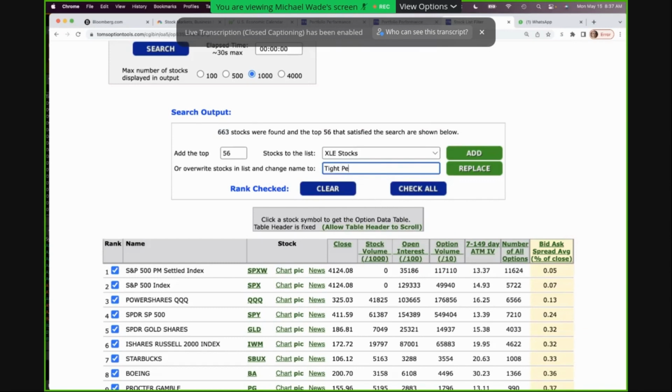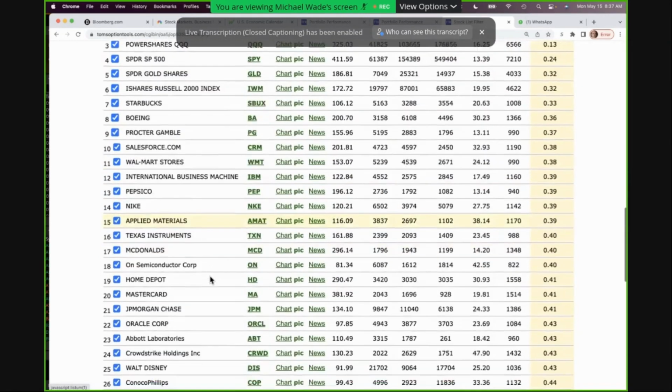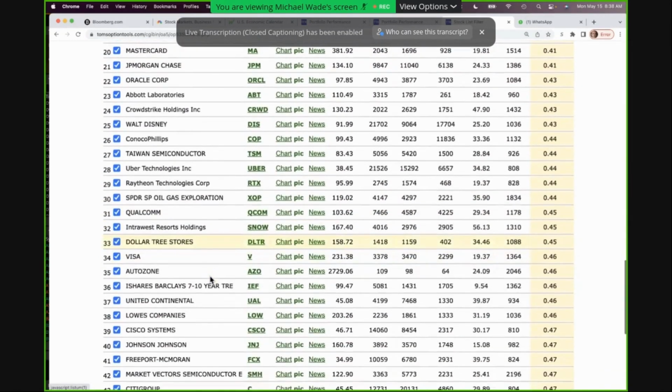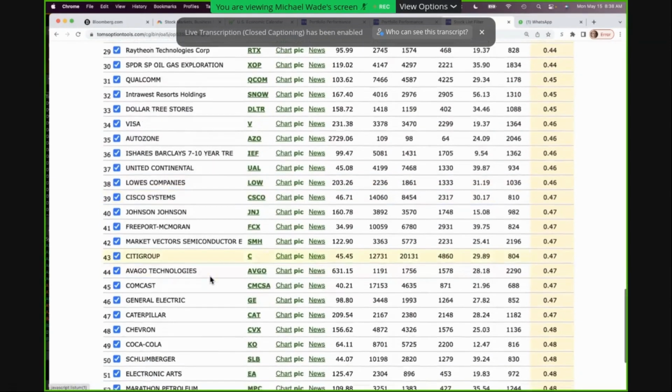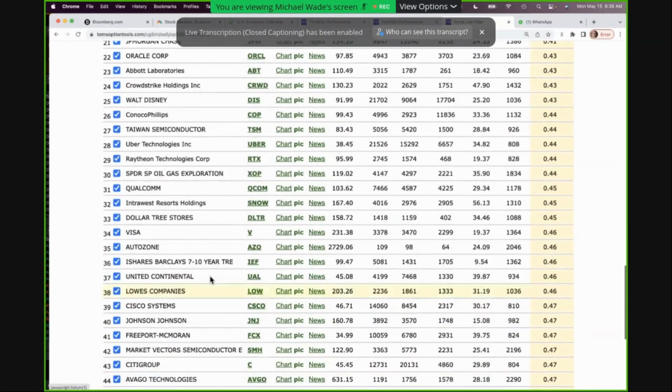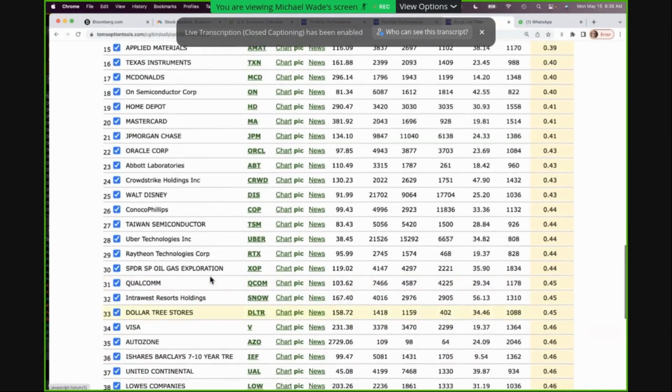You could even say, all right, I want to save this list as tight penny plus. And then you can have that list for other things. So this is a nice little target list of really the best slippage stocks. And you can look through this list here, you'll see some names you really recognize, the big names.